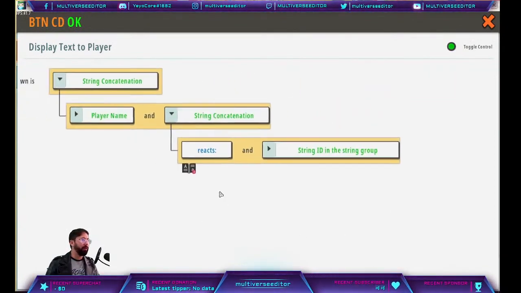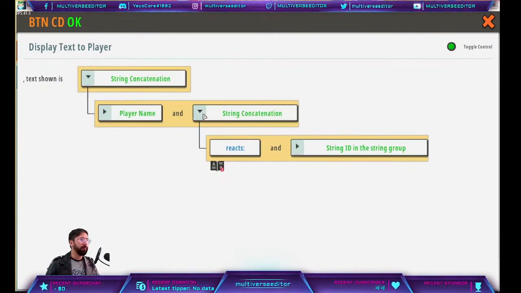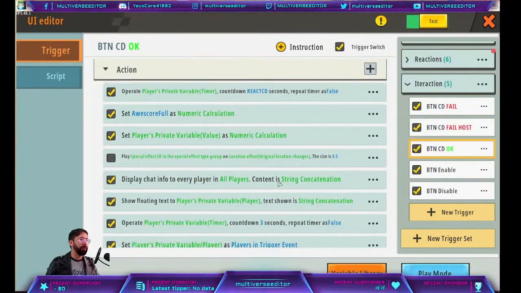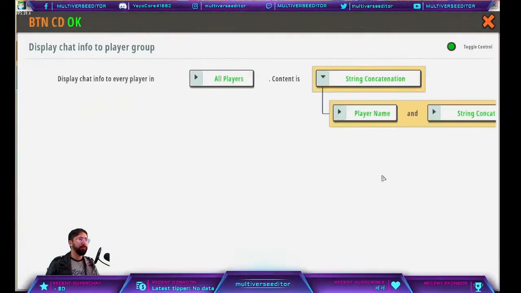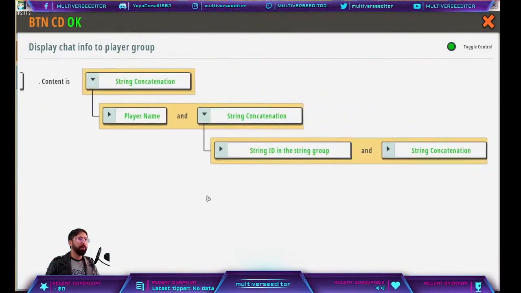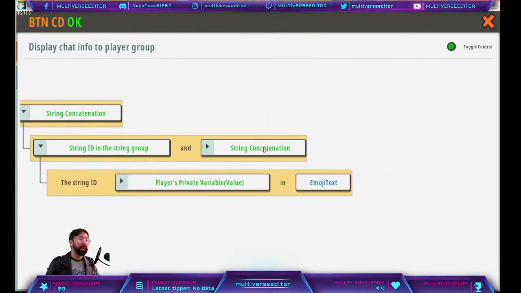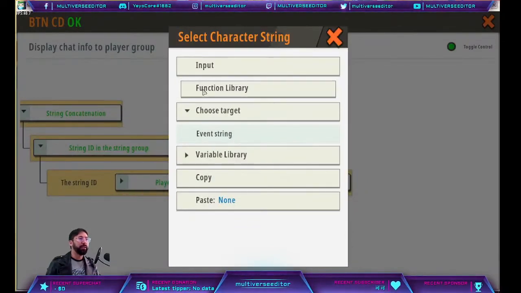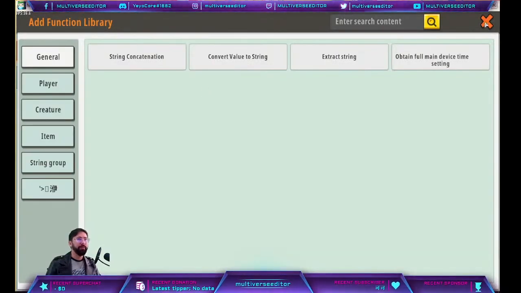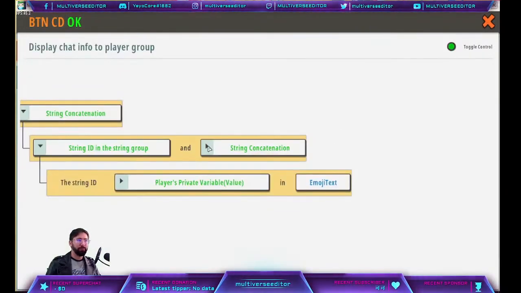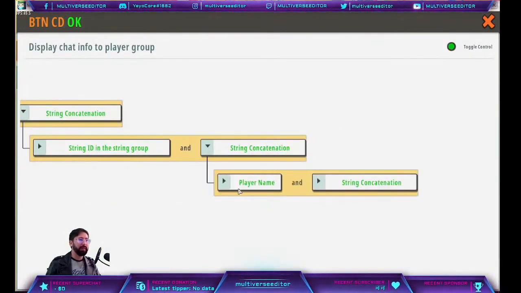So that's going to be just the first part. Okay, what happened here? All right, it's this one. Okay, so we're gonna have it like that, this part. Now on here, we're gonna add another concatenation because we need to tell the game which player, okay? So we are going to tell first which player reacts, then the reaction, and then to which players, okay? So we use another string concatenation, so function library, string concatenation. And when you add it, you're gonna just expand it, and you're gonna have to put the next thing.